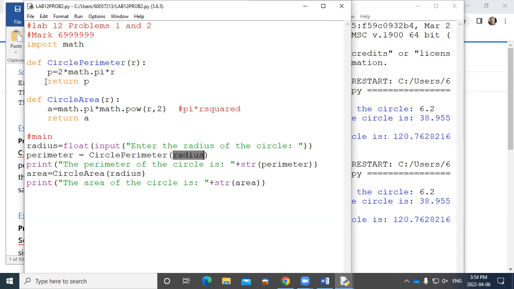The other thing that we indicate in the definition is if there's a return value. If there is a return value, then when we call that function, we should set a variable to collect that return value, or we should print it or something. Anyways, and so that is working. That's problems 1 and 2.